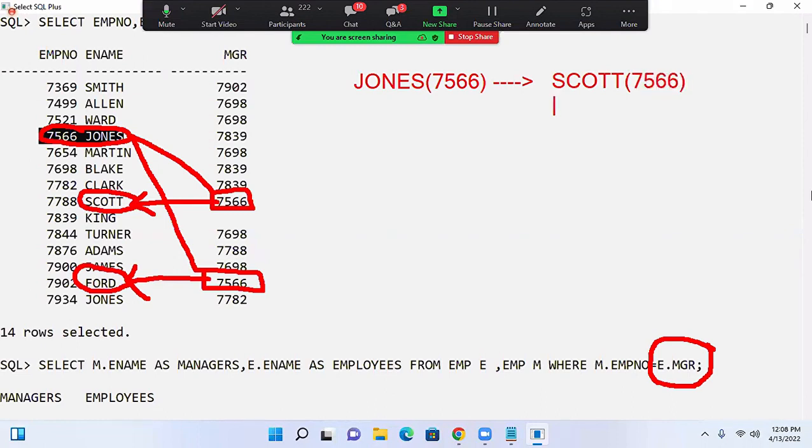7566. And who is the next one? Fraud. Fraud manager number, how much? 7566. Satisfied? Yes or no? Scott manager number. Scott MGR number. How much? 7566. Fraud MGR number 7566.